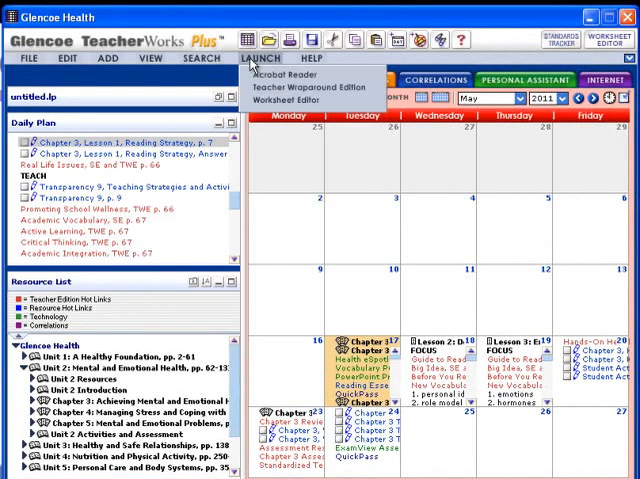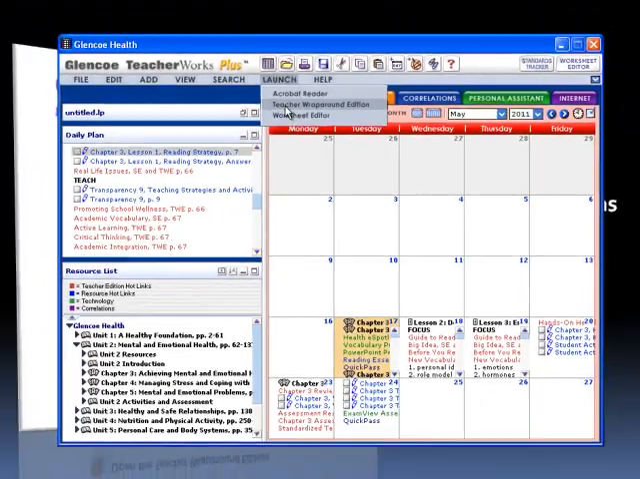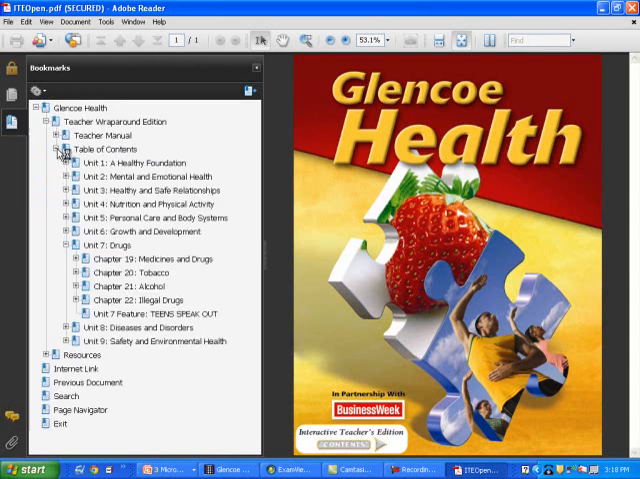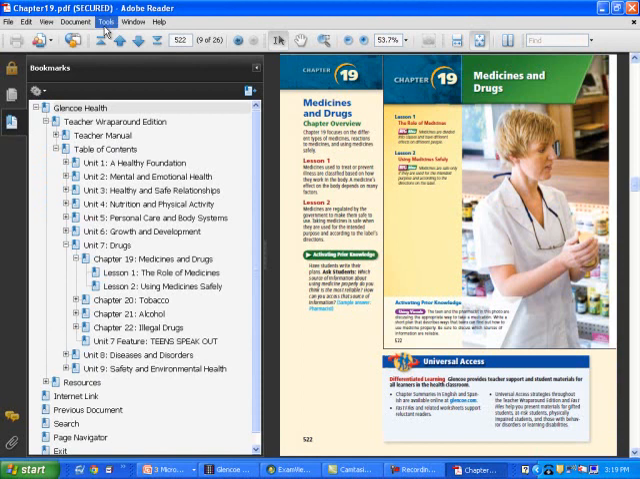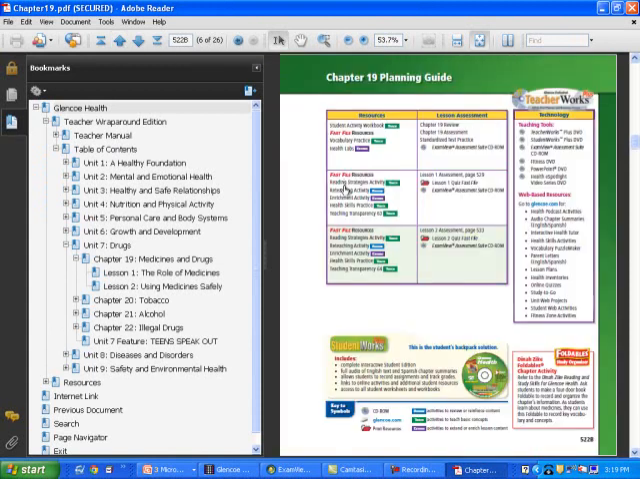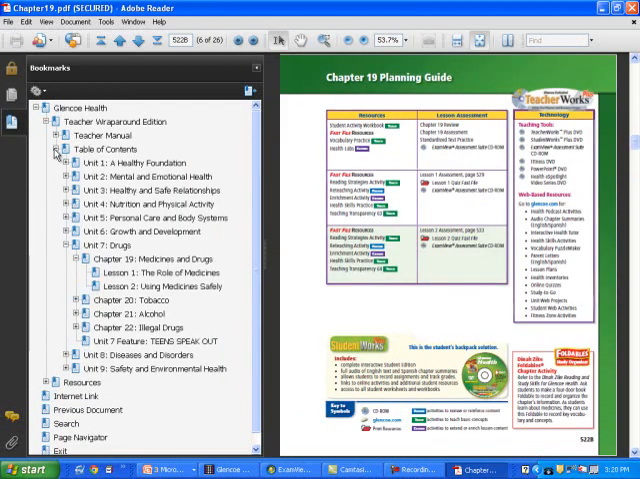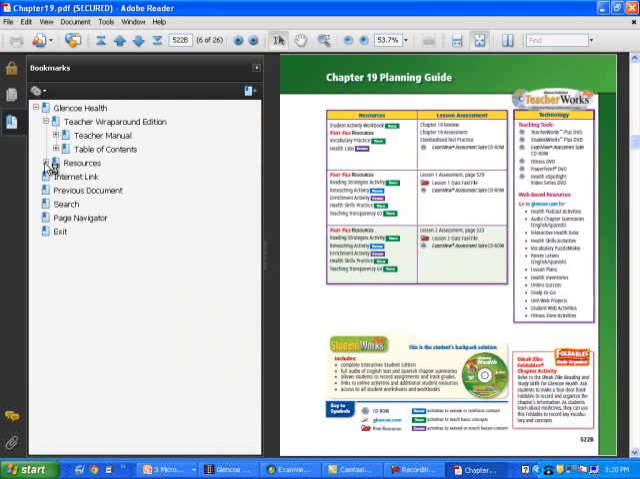From TeacherWorks, a teacher can also access their eTeacher Edition, which allows the teacher to access not only the Teacher Edition itself by using the table of contents and going into a specific chapter, but it also provides them a direct link to all the resources in the program. It does that in two ways: through the planning page in the eTeacher Edition, where all of the resources are linked to the planning page. When you click on an activity, it specifically links directly to that activity, and then you can launch right back into the Teacher Edition. Or you can also get to those resources over in the bookmark tools.